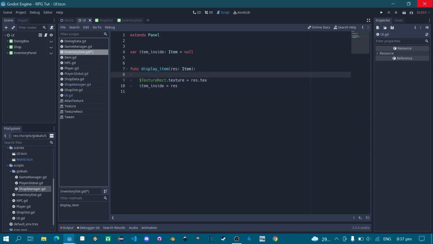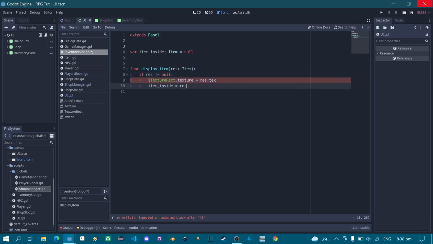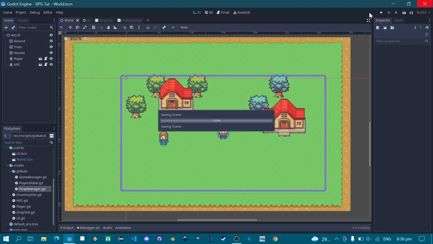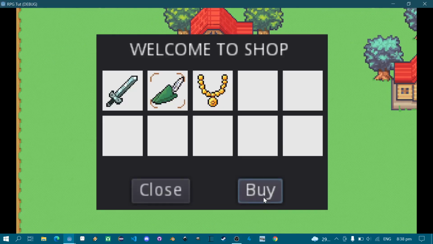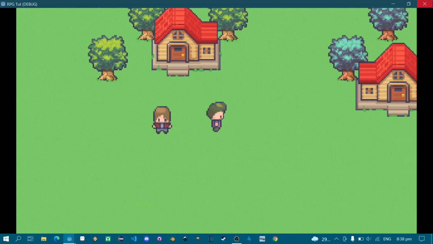then go back to inventory slot. Then we're just going to add a new if statement here. If item is not equal to null, then change the texture, then put the item that is being passed in into the inventory slot itself, and then else, I'm just going to reset the texture equals null. Okay, yeah, I guess that's it. So let's try it out.